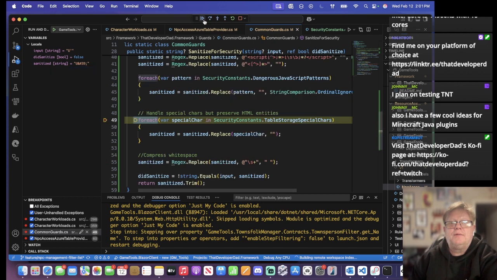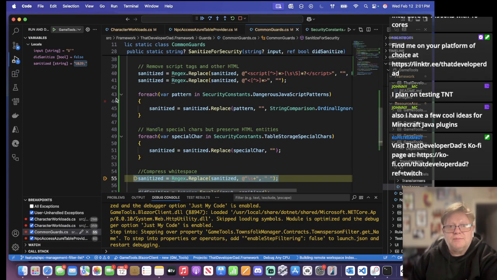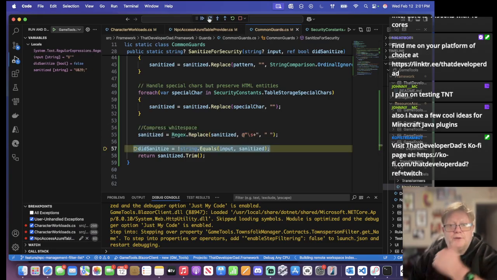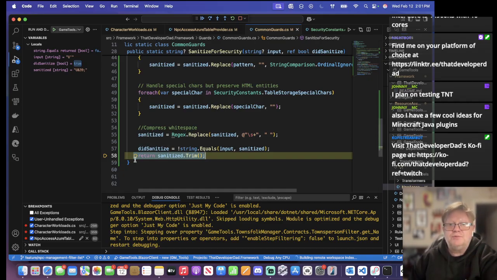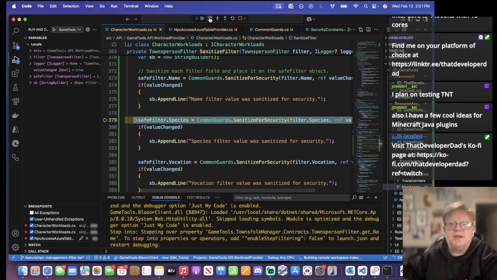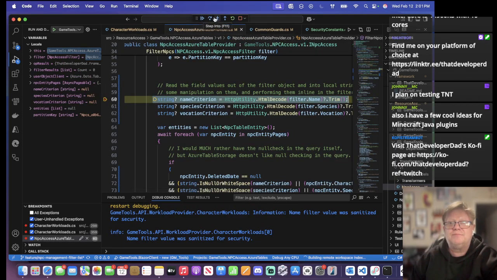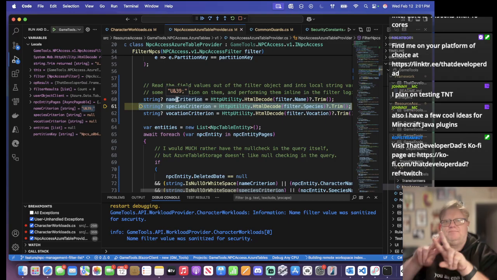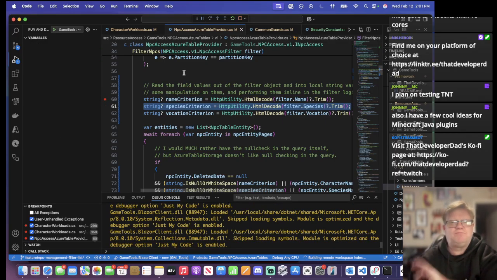Let's just run down here. I'll get rid of those breakpoints because there's no need for them. We're good. Did sanitize is true. And we'll step out. Name filter was sanitized for security. Let's run. And let's see what our name criterion looks like up here. It's still got that darn ampersand without the thingy, without the sharp sign. Just let her rip.